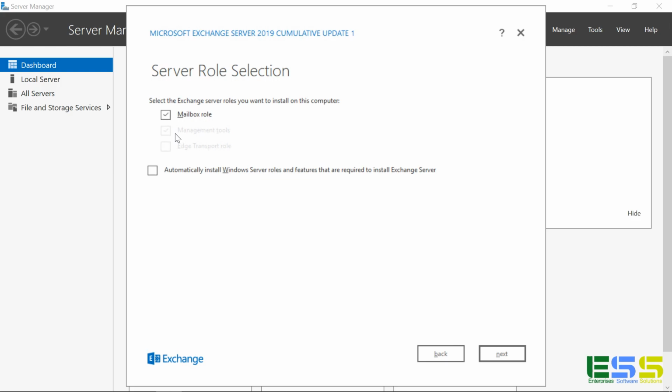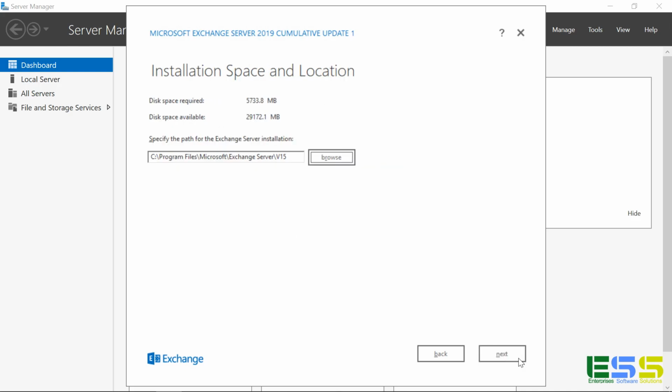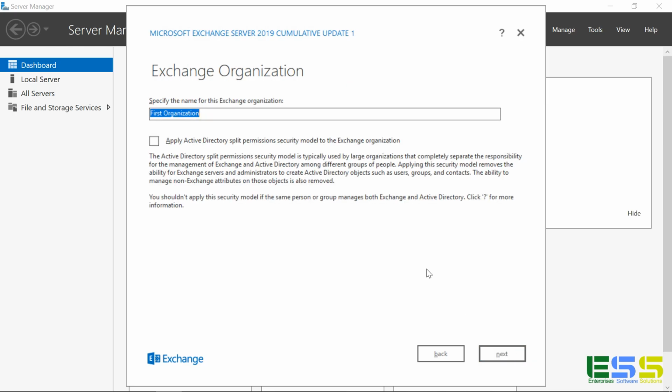You'll notice it automatically selects the management tools for us. Also, for simplicity, I'm going to check the box to automatically install Windows Server roles and features. If you want to keep it standard, leave it in the default path. Here you can specify the name of your Exchange organization. Typically, you want to name it something along the lines of your Active Directory. In my case, I'm just going to call it the ESS Demo Exchange organization.